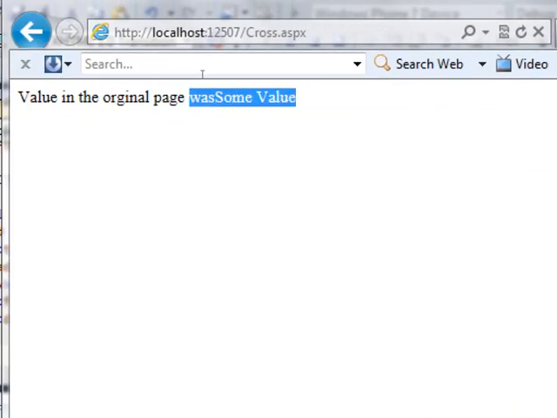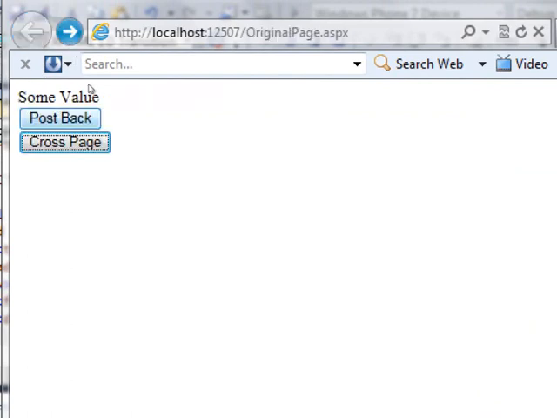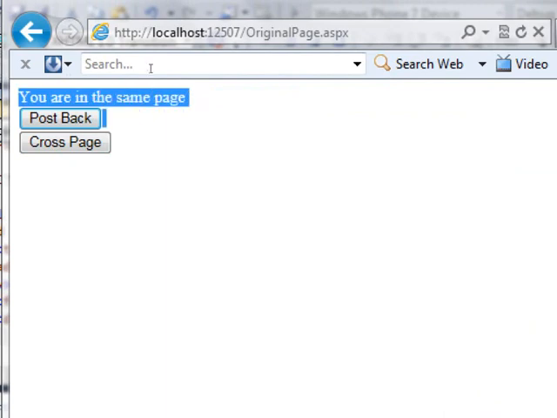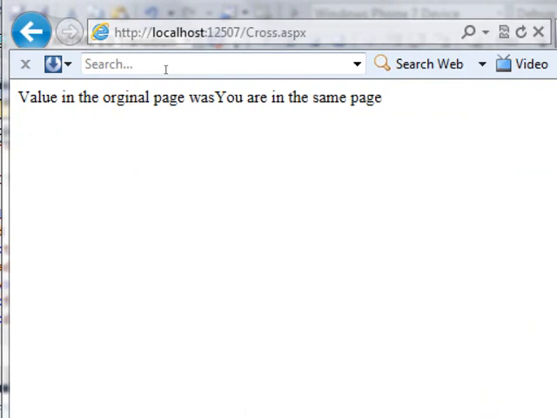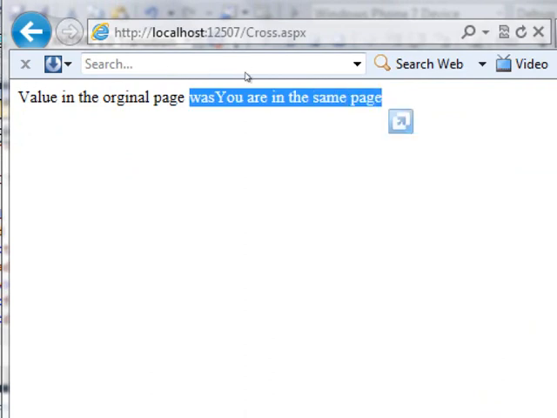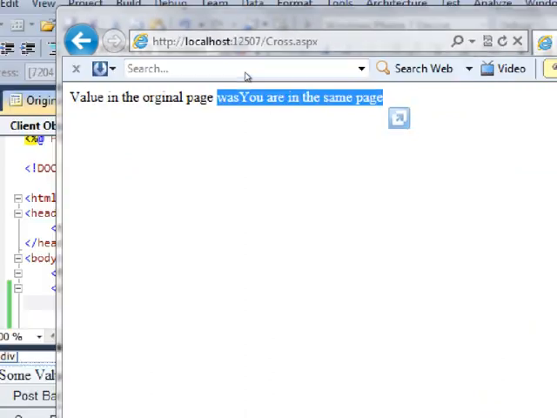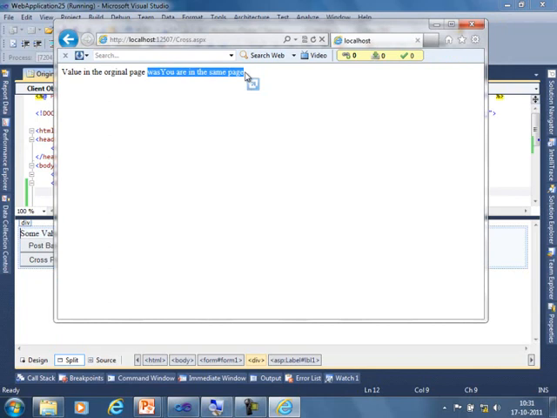So this is the value which was there in the original page. I will go back to my original page and make a postback. When I do a postback, the values change. Again, I will go for a cross-page postback, and you notice that the previous value is being shown up there. So it is possible for you to send anything. It is not just the value of the controls. You can send almost anything to the other side. So how do we achieve that?